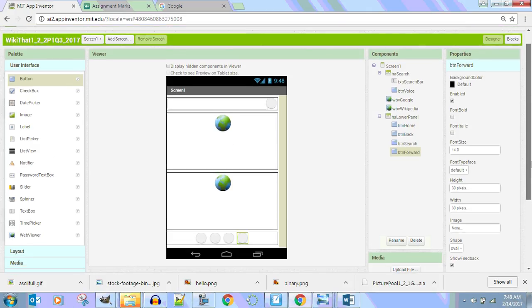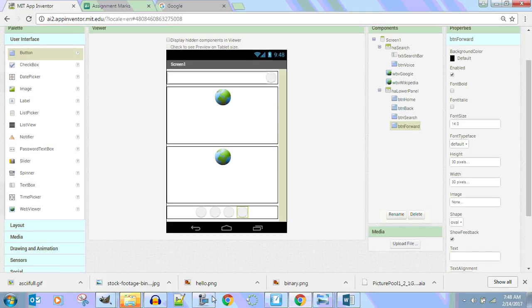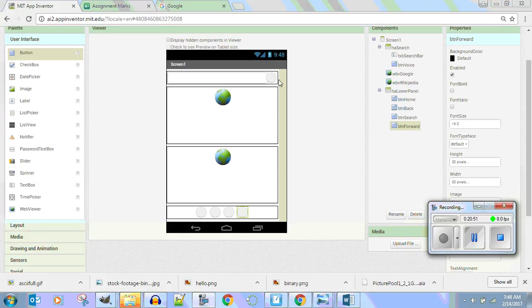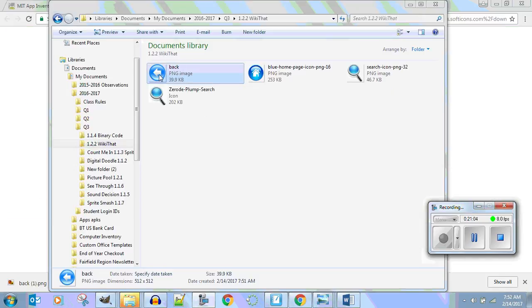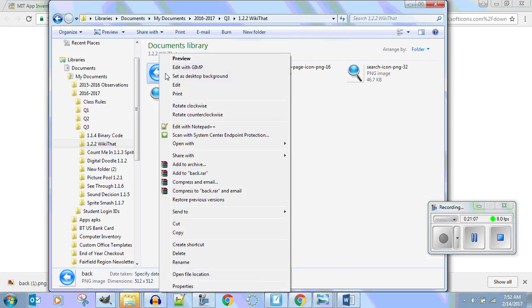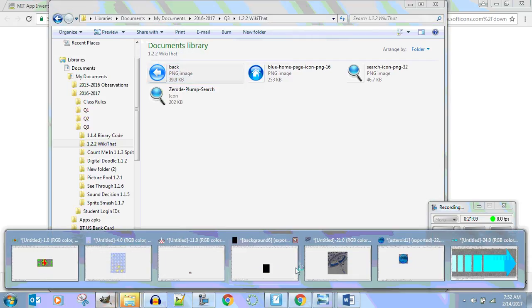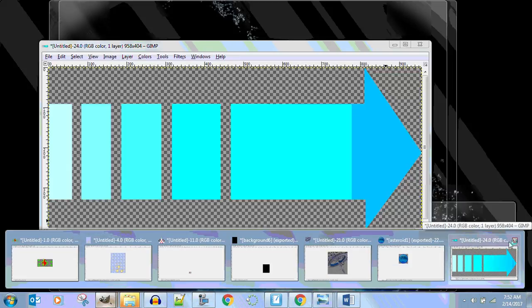All right, so I'm going to stop the tape here. We're going to go out and get some images. I want the Google Voice icon here, and I want a home, back, search, and forward. Okay, so I'm going to pause here. I'm going to do a little bit of work. I want this forward button to be exactly like my back button, so I'm going to edit this with GIMP, and I'm just going to rotate it.